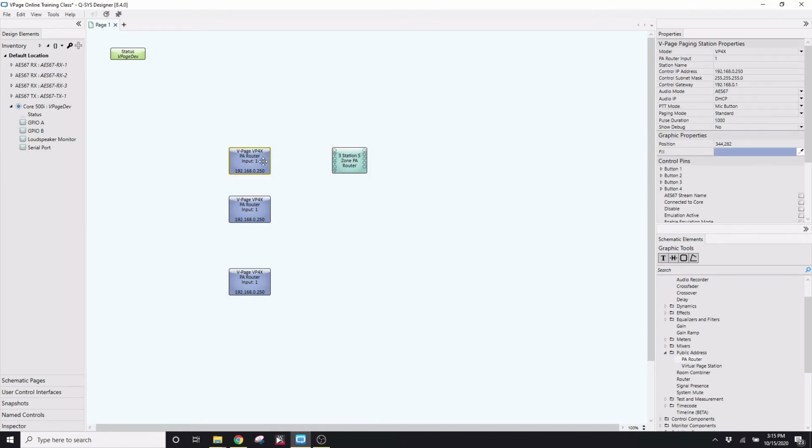Again, single-click on the plugin, and that will pull up the vPage Paging Station Properties tab for that plugin. Remember, the plugin is like a virtual representation of a physical vPage unit. We'll assign it all of the information here, and then in the next episode, we'll link this plugin to a physical unit. And that physical unit will then assume all the plugin's properties. Alright, let's walk through this together.